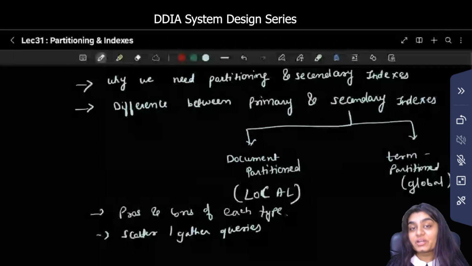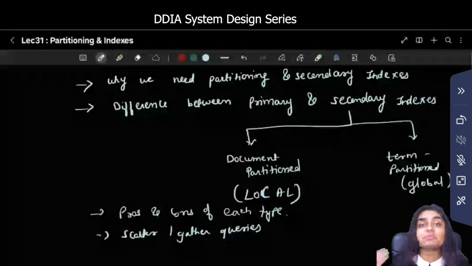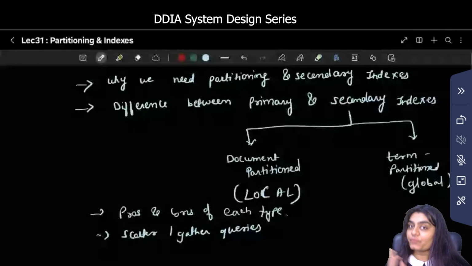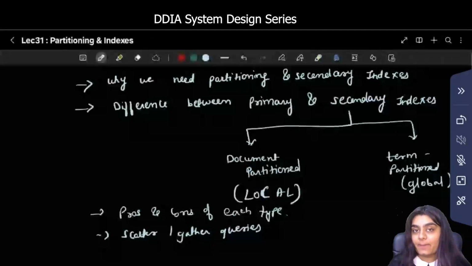In this video, we are going to discuss why we need partitioning and what are secondary indexes. And we will understand the difference between primary and secondary indexes. Further, we will discuss two main types of secondary indexes. Those are document partition and term partition. We will also explore pros and cons of each type and real-world examples.